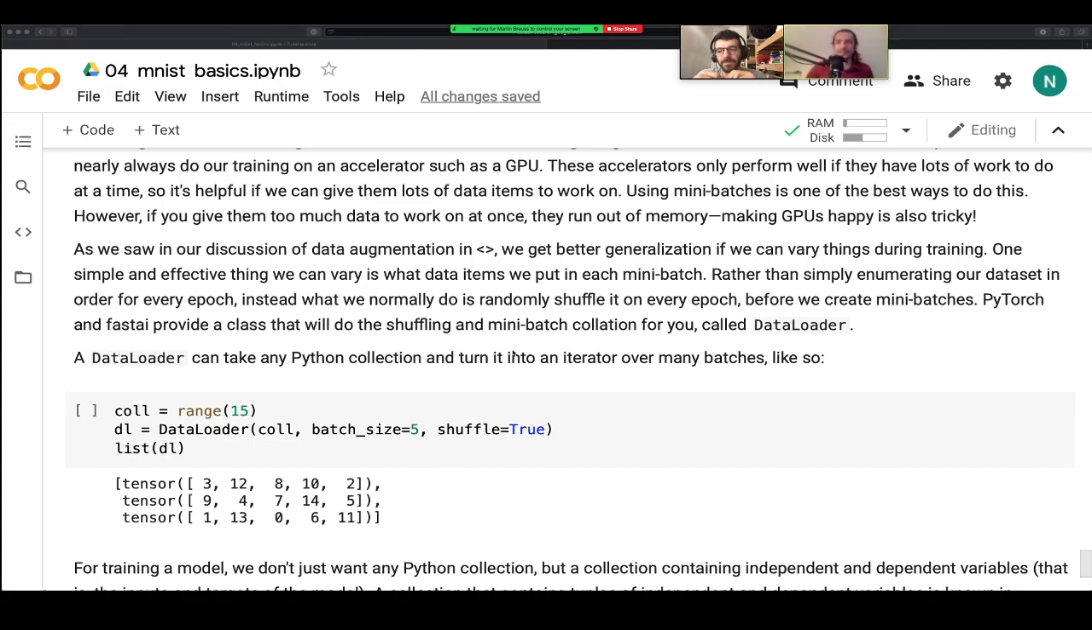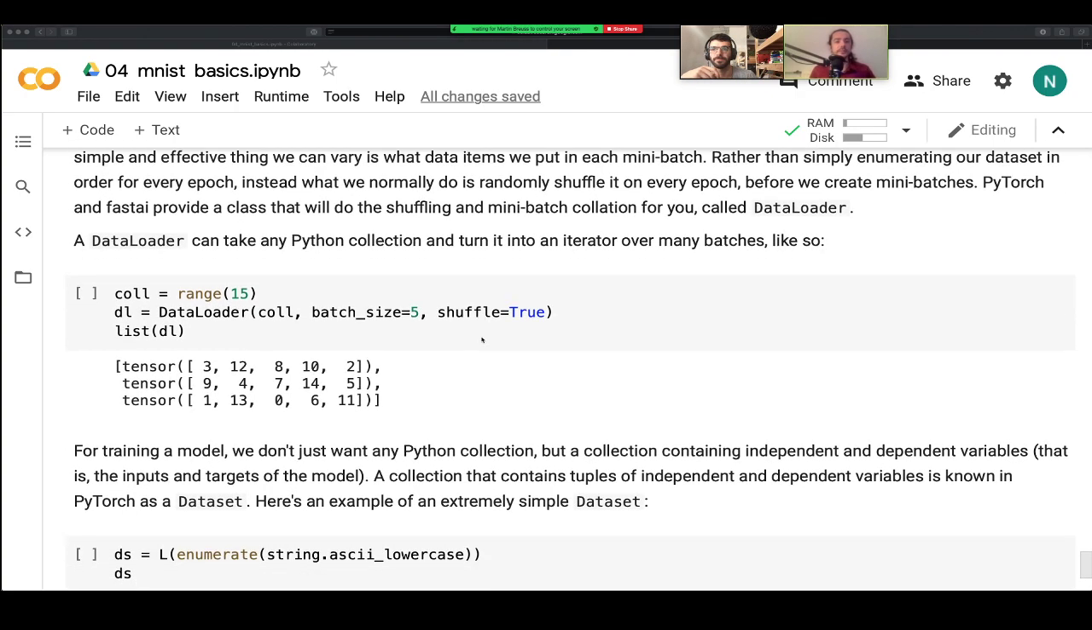So we get a bit of extra info on what a Dataloader does. A Dataloader can take any Python collection and turn it into an iterator over many batches, like so.